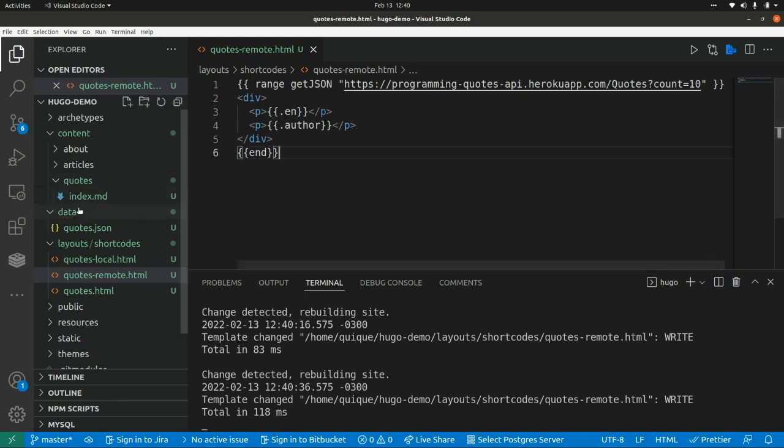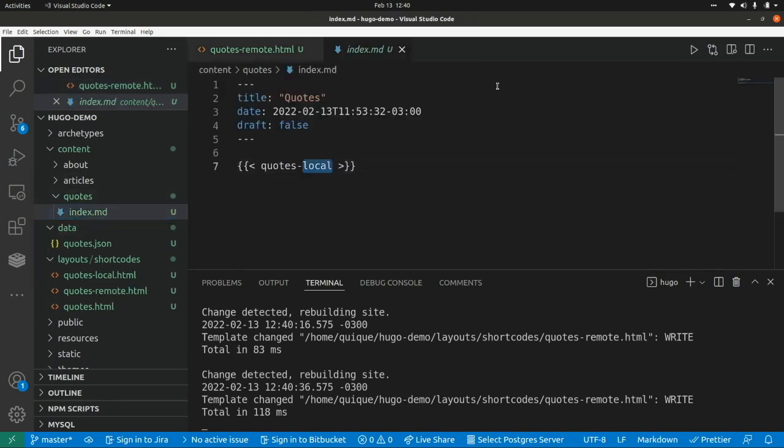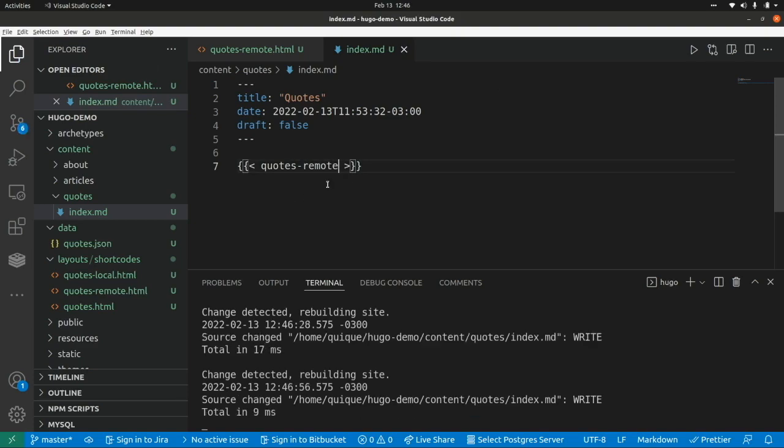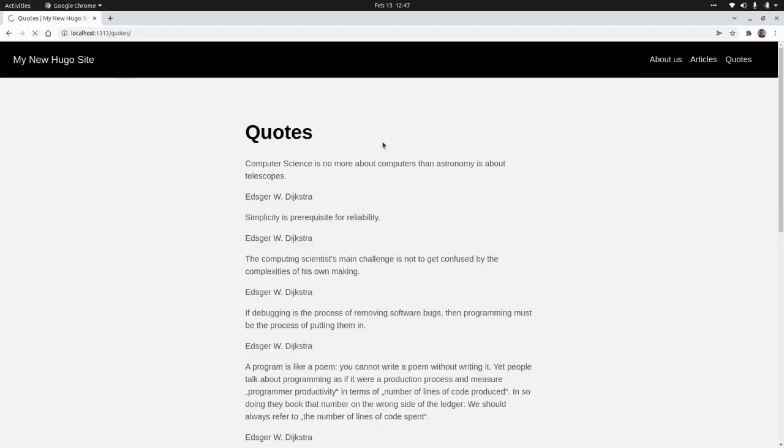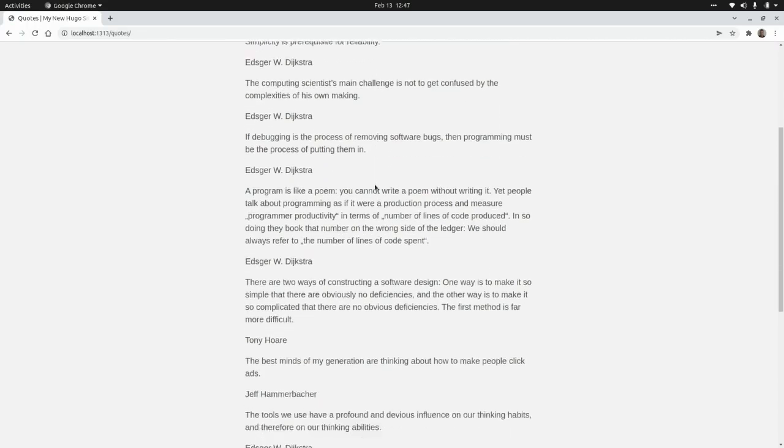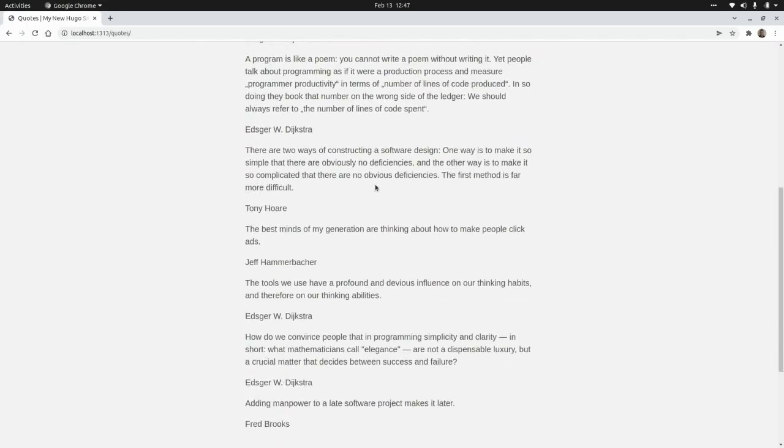And now I need to go back to our quotes page, and I need to change the name of the shortcode. In this case, we're going to use quotes remote. I'm going to save this. And if we go to the website, and if we refresh our quotes page, we can see here we have the 10 quotes by fetching the JSON data from an external API.